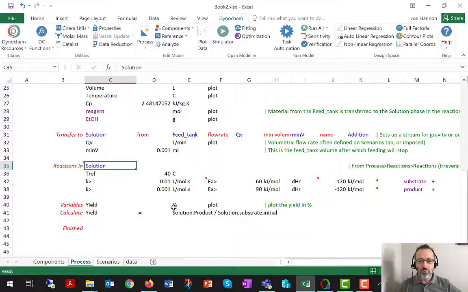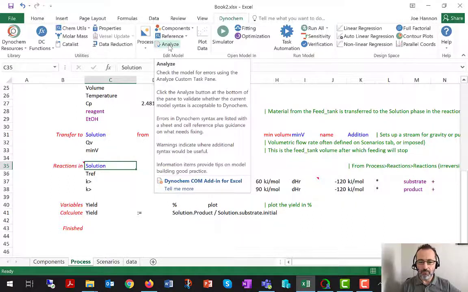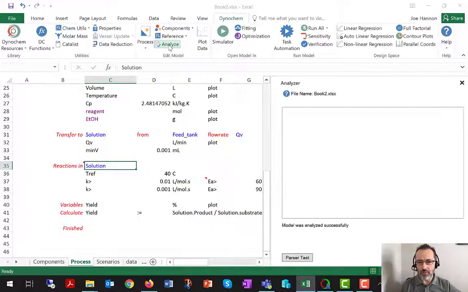Got a few more best practices to again raise the quality of this model as a tech transfer document, and also help you to build models more successfully. I just want to mention, for model building purposes, the Analyze button in the Excel environment is quite powerful.